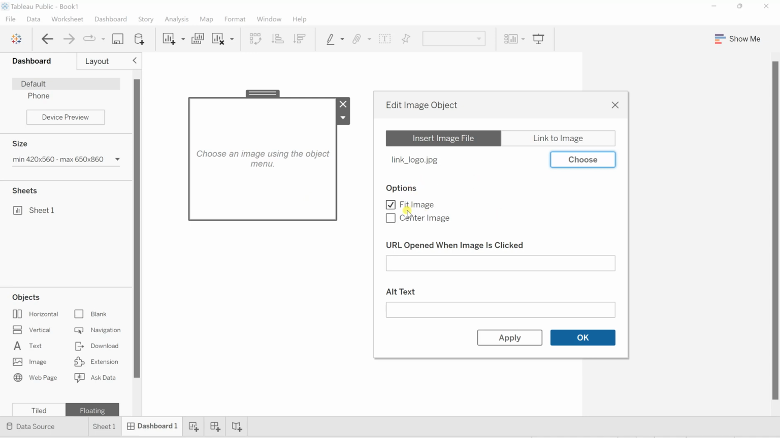The options say how you want to fit this image. I want to fit this image within this area, and it should be a centered image, because sometimes your image may be very small in size, so it will come to the center. I don't want something left aligned or right aligned. I want everything to be centered.